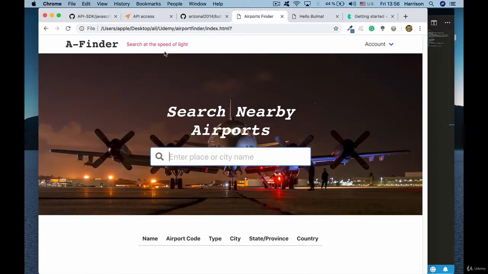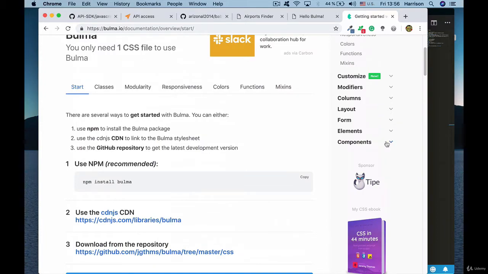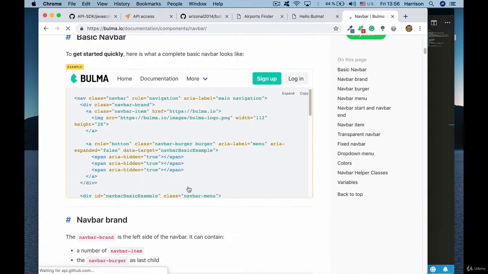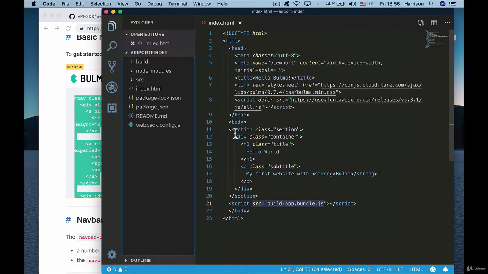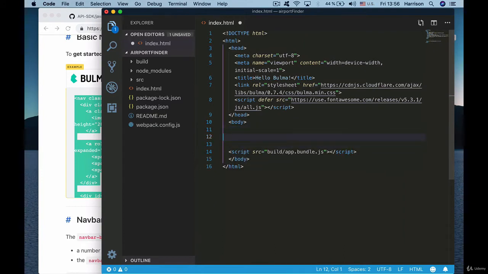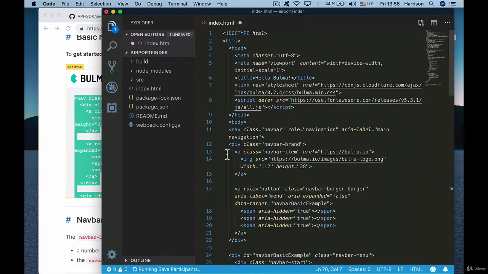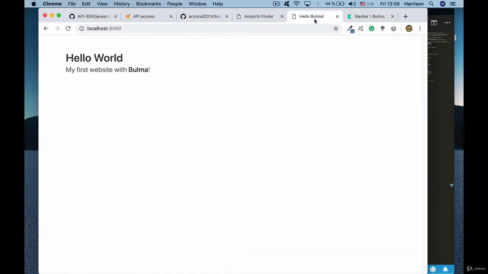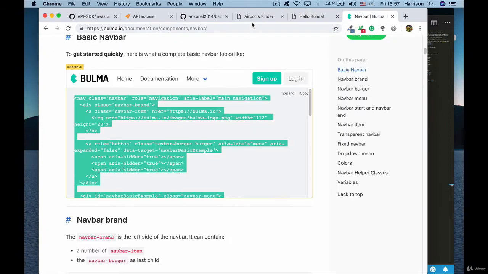So let's create our nav, which is this. We're just going to go to the component navbar and copy this. We don't need this section. Save. So when I reload here, we're expecting to see a new nav.